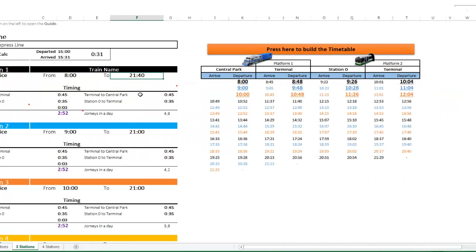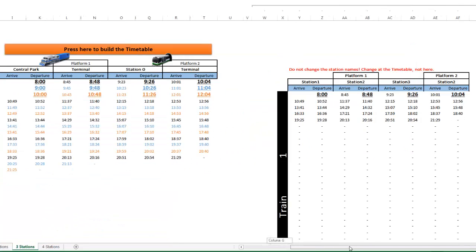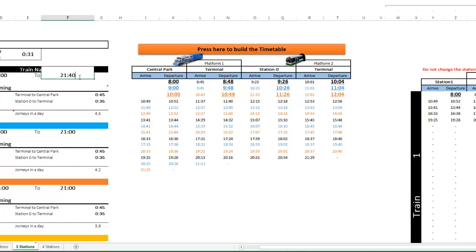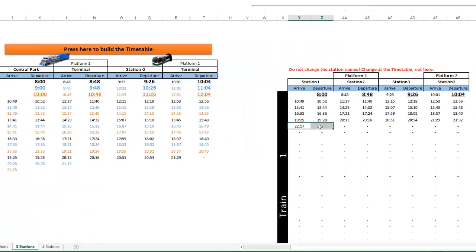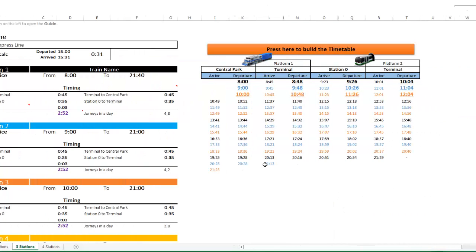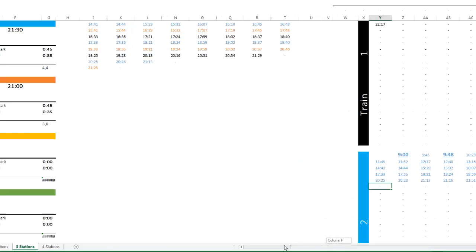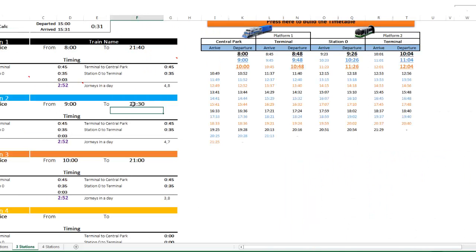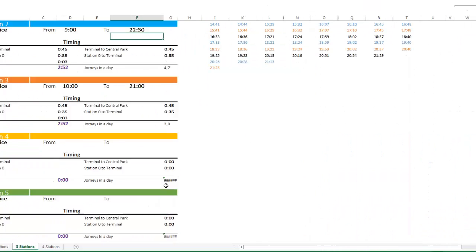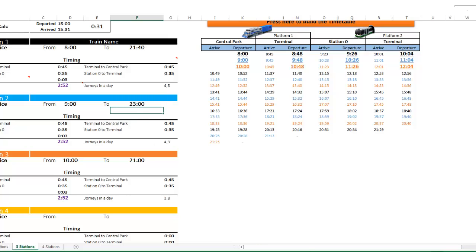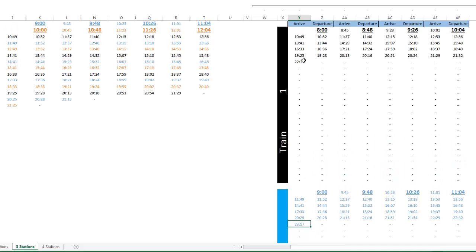So let's go back so you can see the difference. At 21 the train will arrive at station 2 and not leave anymore. If I put 21:40, the train will arrive at station 1 and not leave anymore. And then we do the same thing for train 2. Train 2 is parking at station 2 as well, but at the other platform. So we increase a little bit, 23. And then we check here, not enough, because the train has to park here. Let's increase it again, 22:30. Go there, look. Not enough. 23. Yes, now all the trains are parked at station 1.